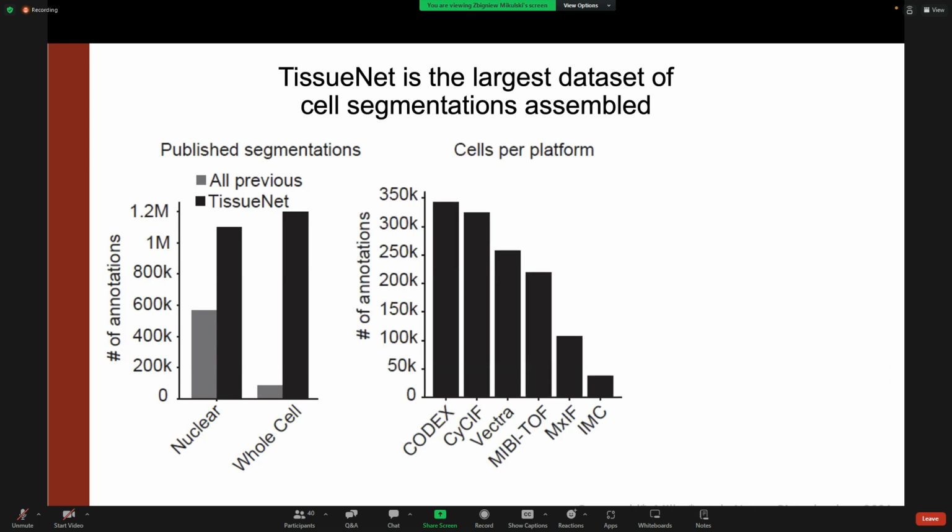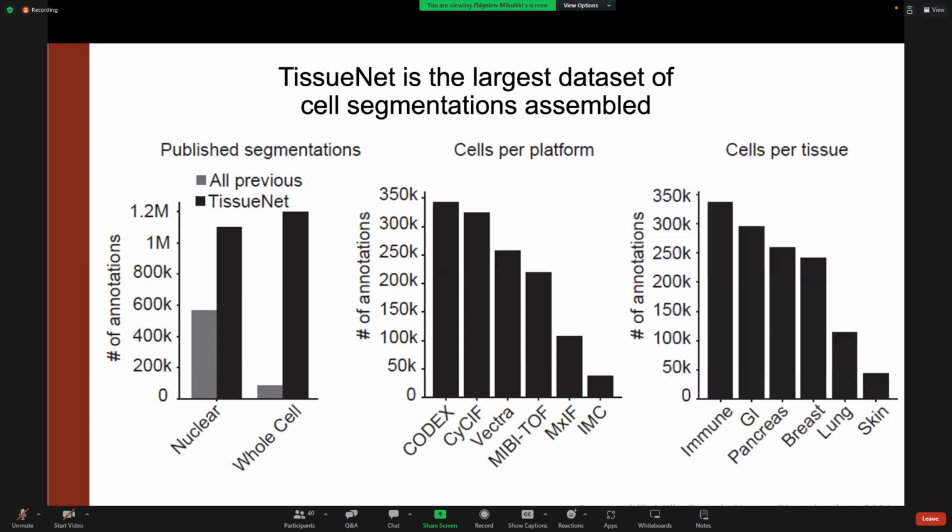One of the crucial considerations when we were constructing TissueNet was that we wanted a diversity of different imaging platforms as well as tissue types to be present in TissueNet. This is really important because deep learning models are only as good as the data they're trained on. And so if you want an algorithm that's trained on TissueNet to generalize to different data sets, different tissue types, different platforms, diseases, you need to ensure that the data it's trained on is as representative as possible.